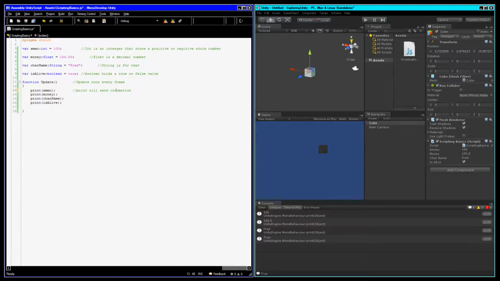Got that spelled wrong. Information to the console. There we go. So that's what the print command does and how to use it. Okay, now the next thing we want to do is look at how to change the value of the variable after we make it. So this is our initial value that we put in.